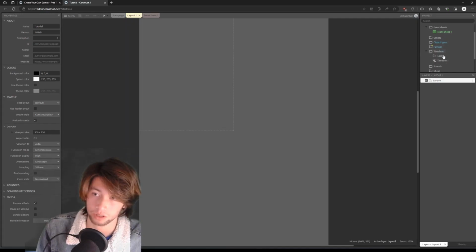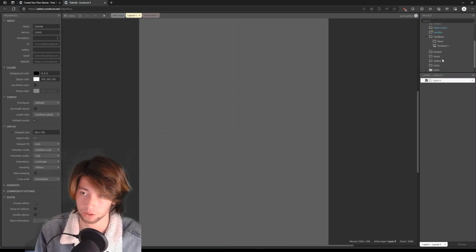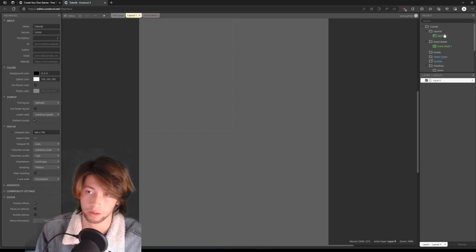In the right, you will see everything that you are working with. So once we start adding more things in, we will see more images. If we add in sound, we'll see sounds. If we add in more layouts and event sheets, which we will get to in another video, then we'll see those here too. This is kind of where everything lives.